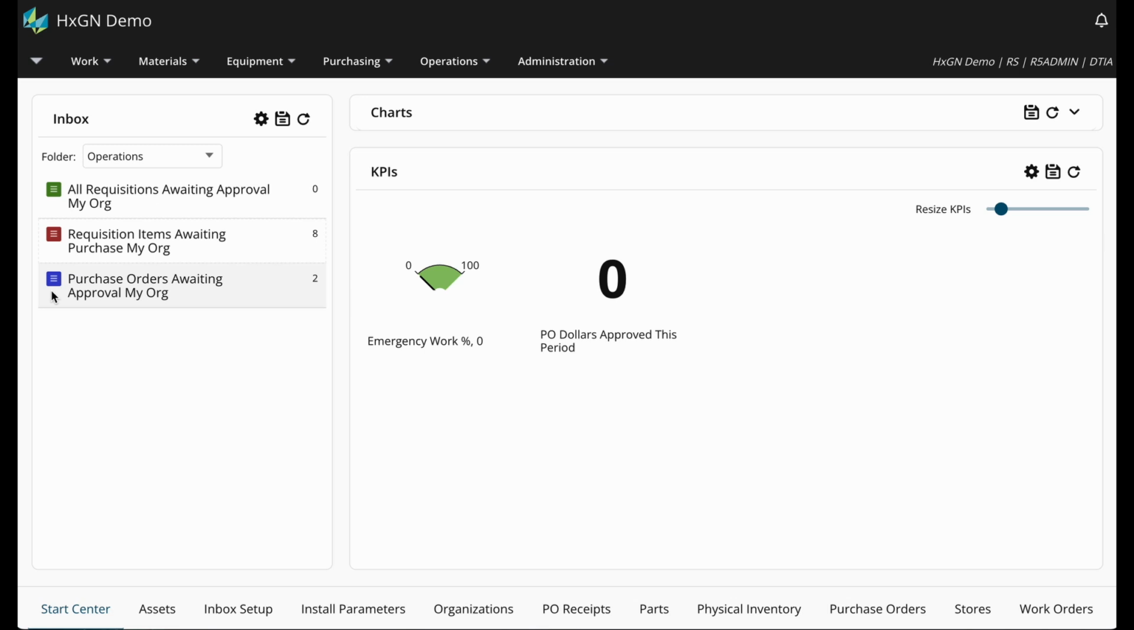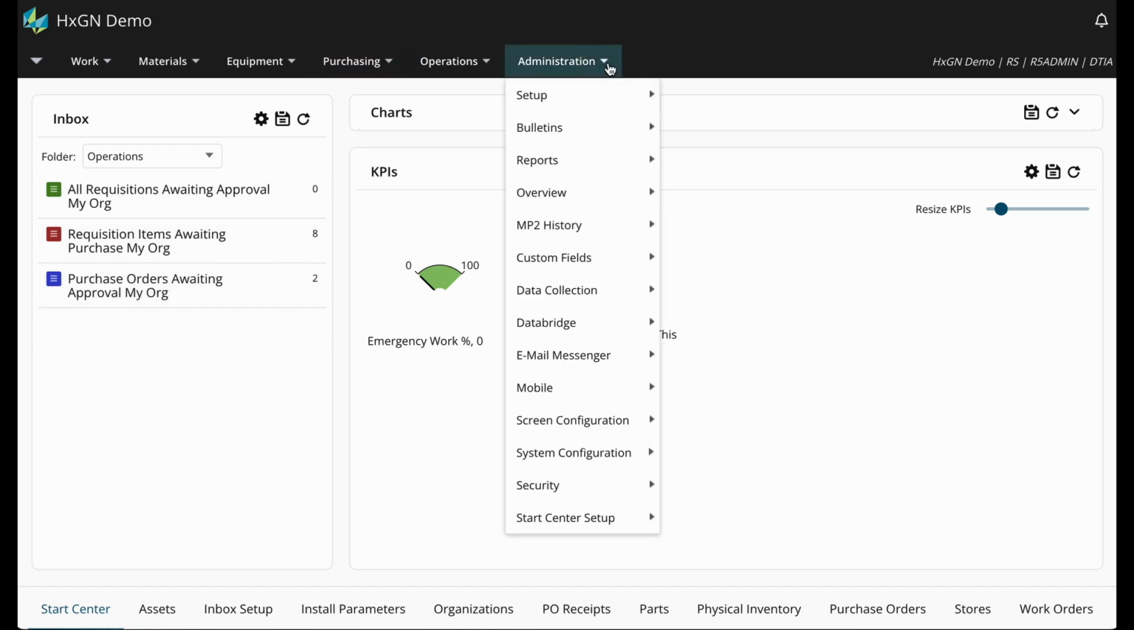Now, the third inbox is new, and I have not set up the ranges yet. Blue is the default indicator. So let's add ranges to this inbox on the inbox setup screen. From the administration menu, navigate to Start Center Setup, then Inbox Setup.